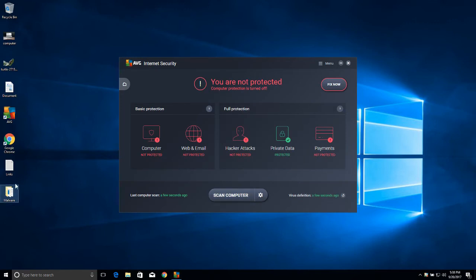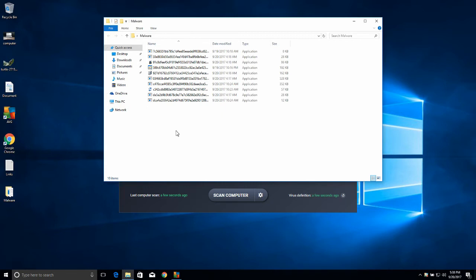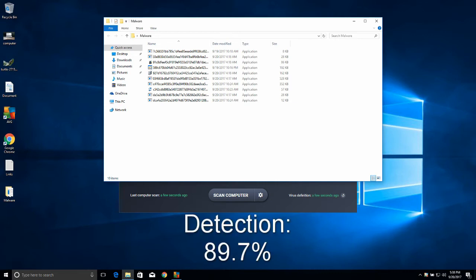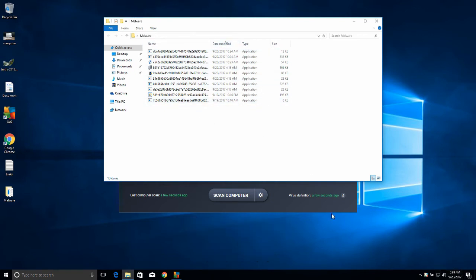So we still have 10 items, which gives us a detection ratio. Don't worry, I remembered the number this time. We have a detection ratio of 89.7%. If you round that up, that's about 90%, which is pretty impressive, because you can tell when these files were first discovered compared to what we have today.